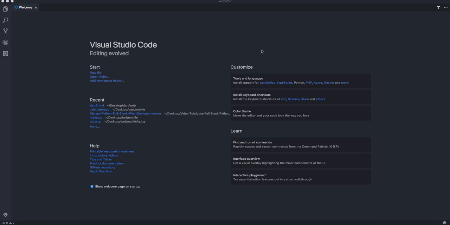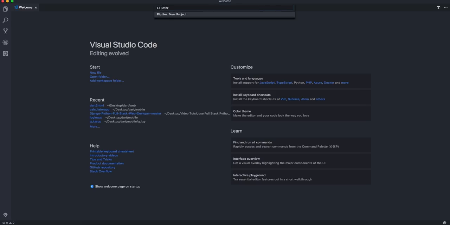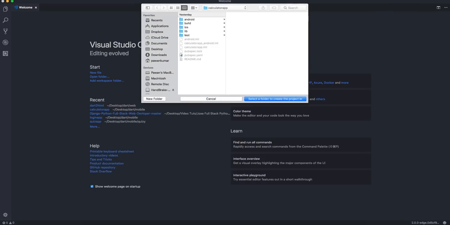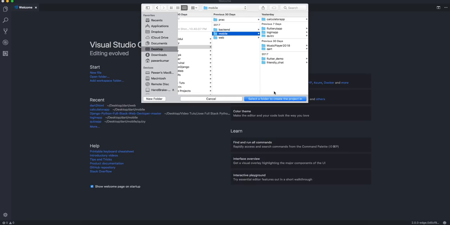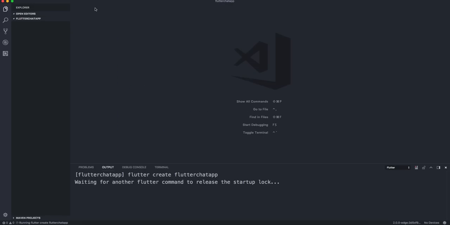So let's start with Flutter. I have opened my Visual Studio Code. Here I will create a new Flutter project. You can write here in the command palette of Visual Studio, Flutter new project, and here I can give it a name. So let's say Flutter chat app. Okay, and it will make a project for me. I am going to give it a directory here, and it will create a project for me.